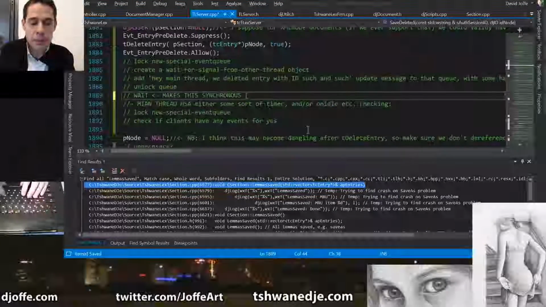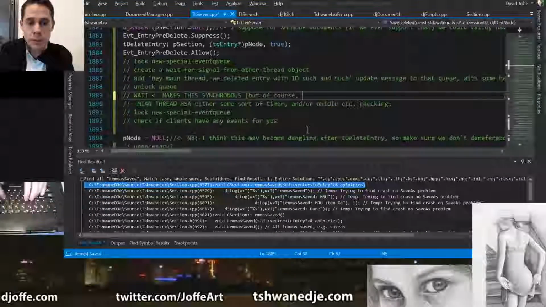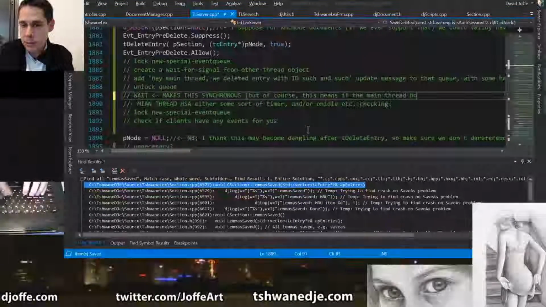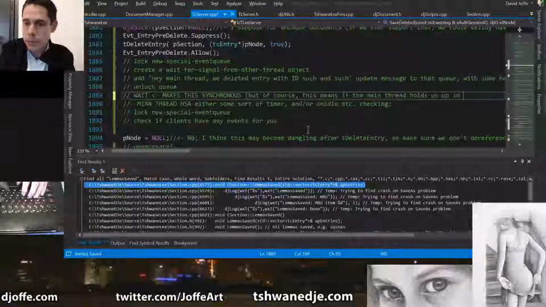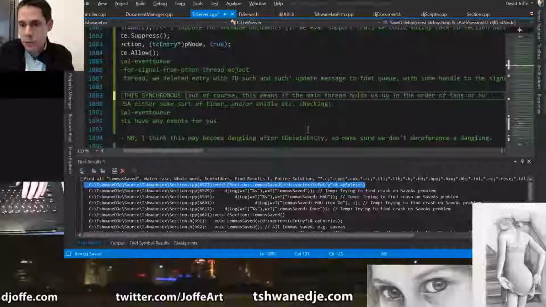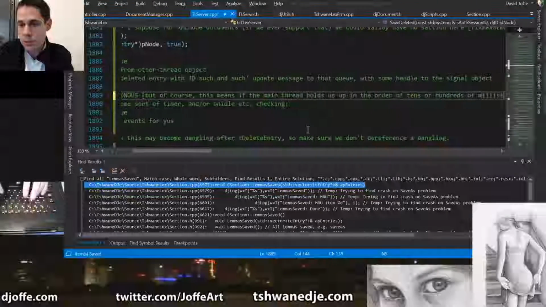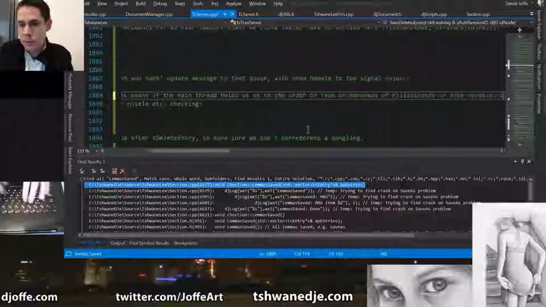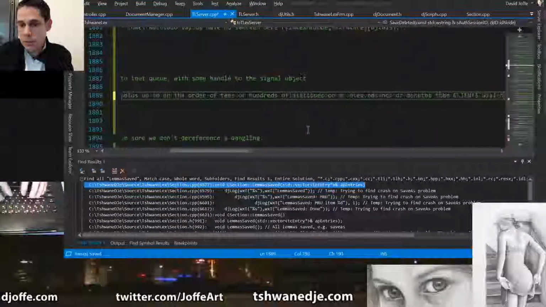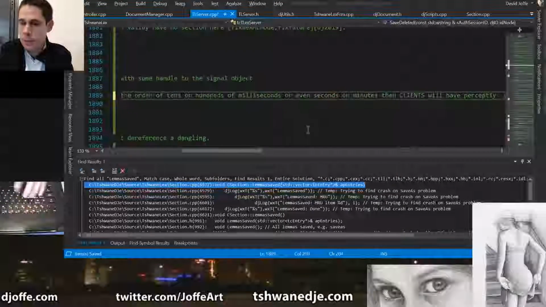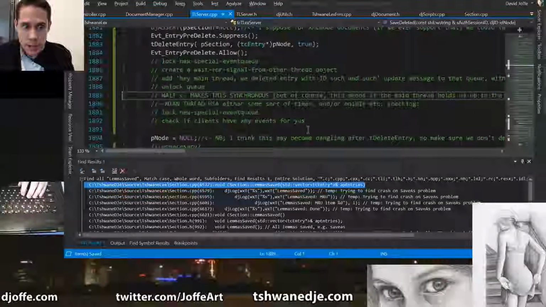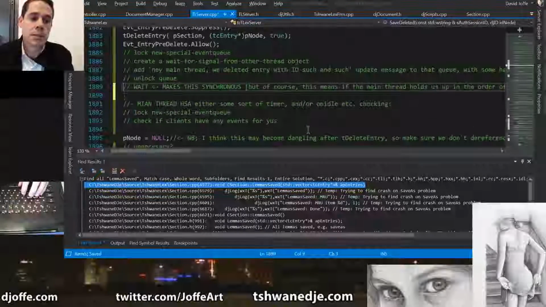But of course this means if the main thread holds us up in the order of tens or hundreds of milliseconds, or even seconds or minutes, then clients will have perceptibly slower responses. Basically, the long story short is don't try to do a lot of stuff on the server. I don't think it's an issue.